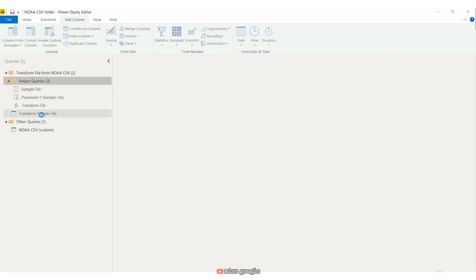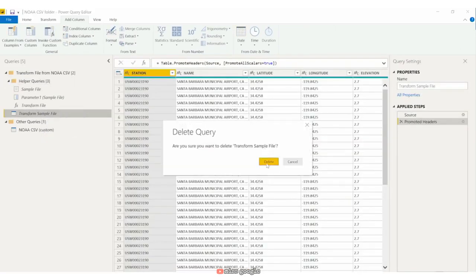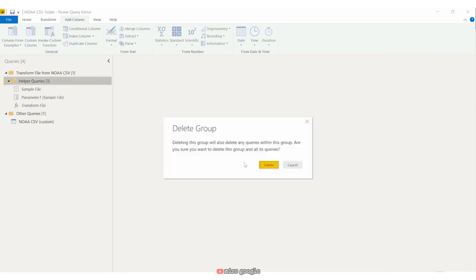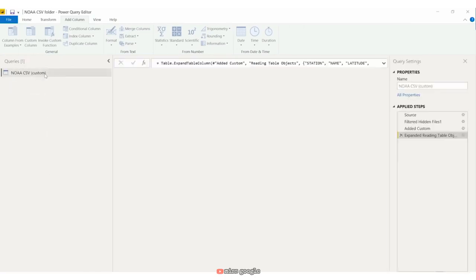Now let's see if we can delete the helper queries. I'm going to delete and delete this. And finally, delete the entire group.